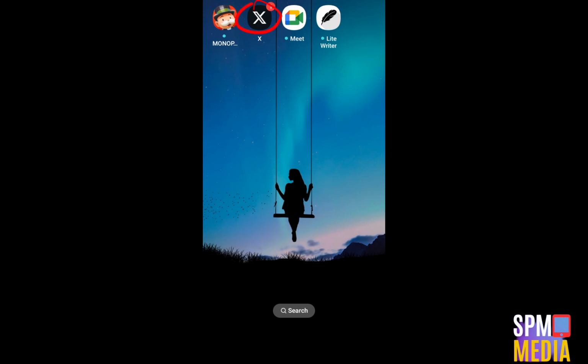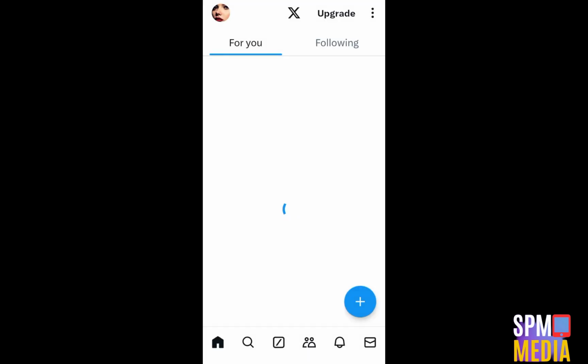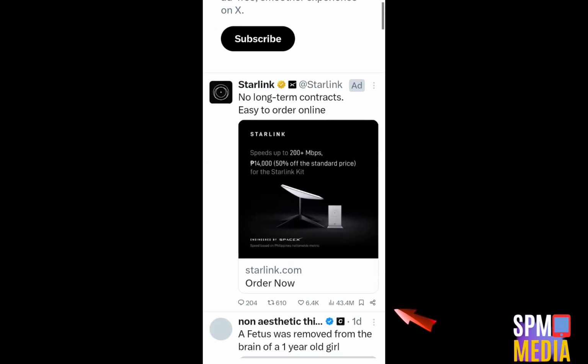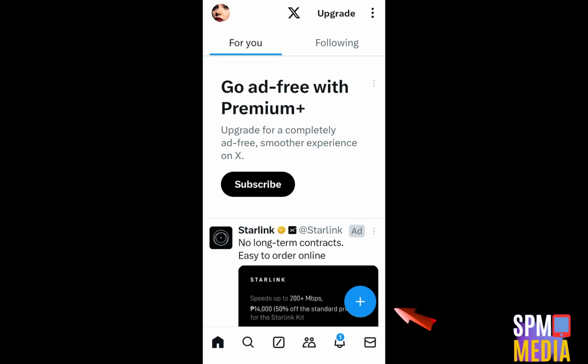So what you're going to do is you just have to simply look for a post or import an image or video from your gallery and then post this first to your Twitter account. So to post, you just have to click this plus icon right here.